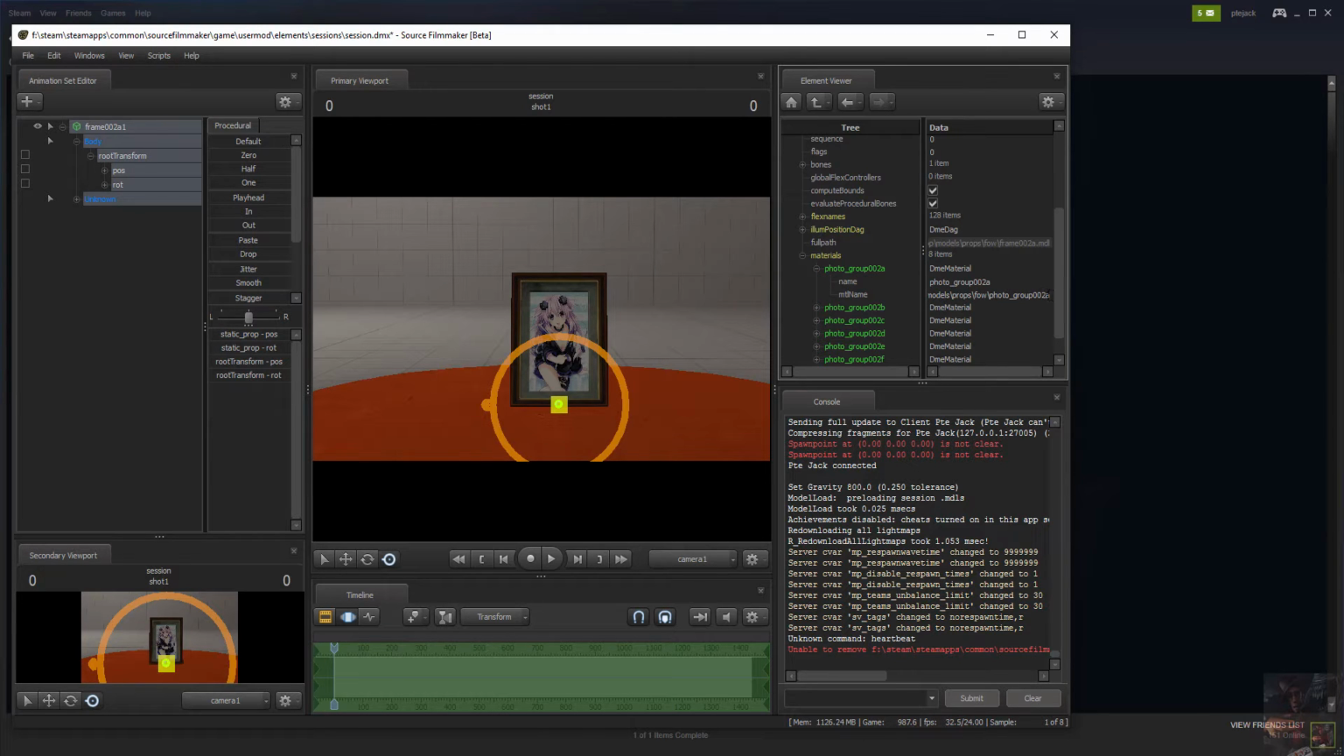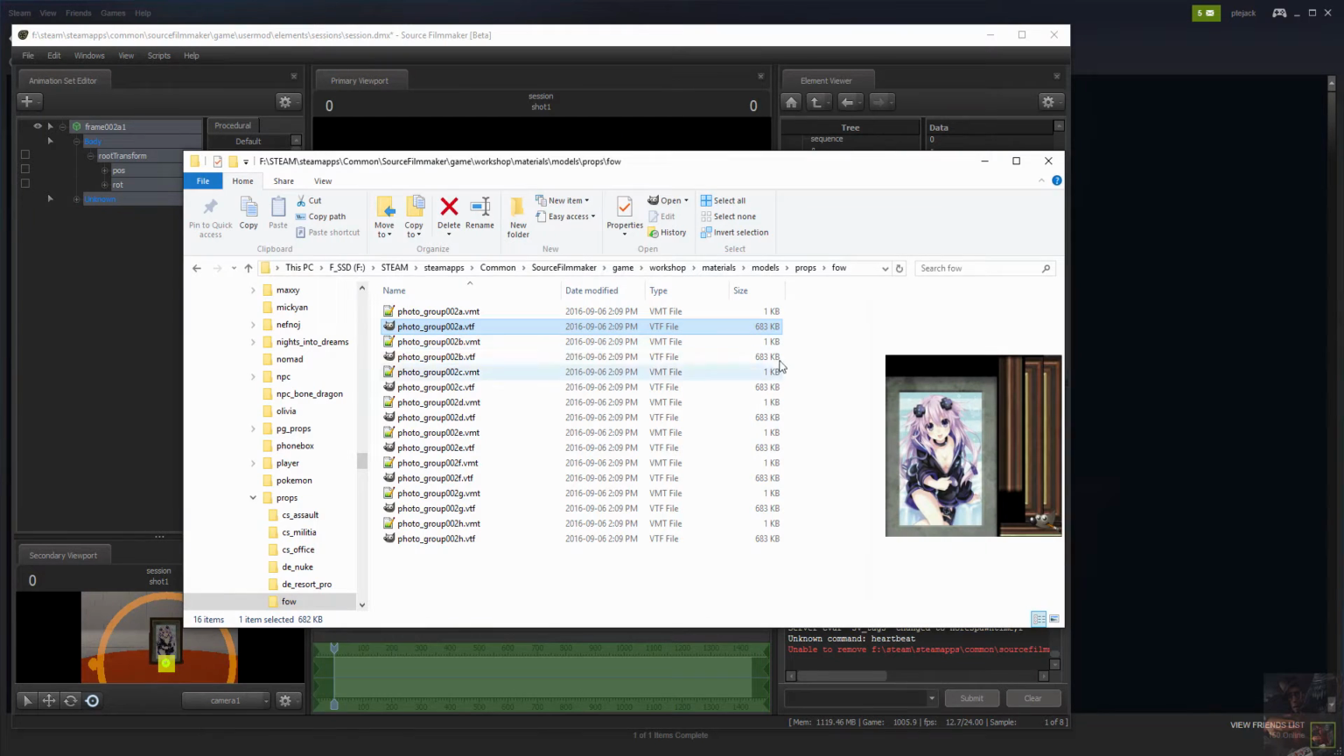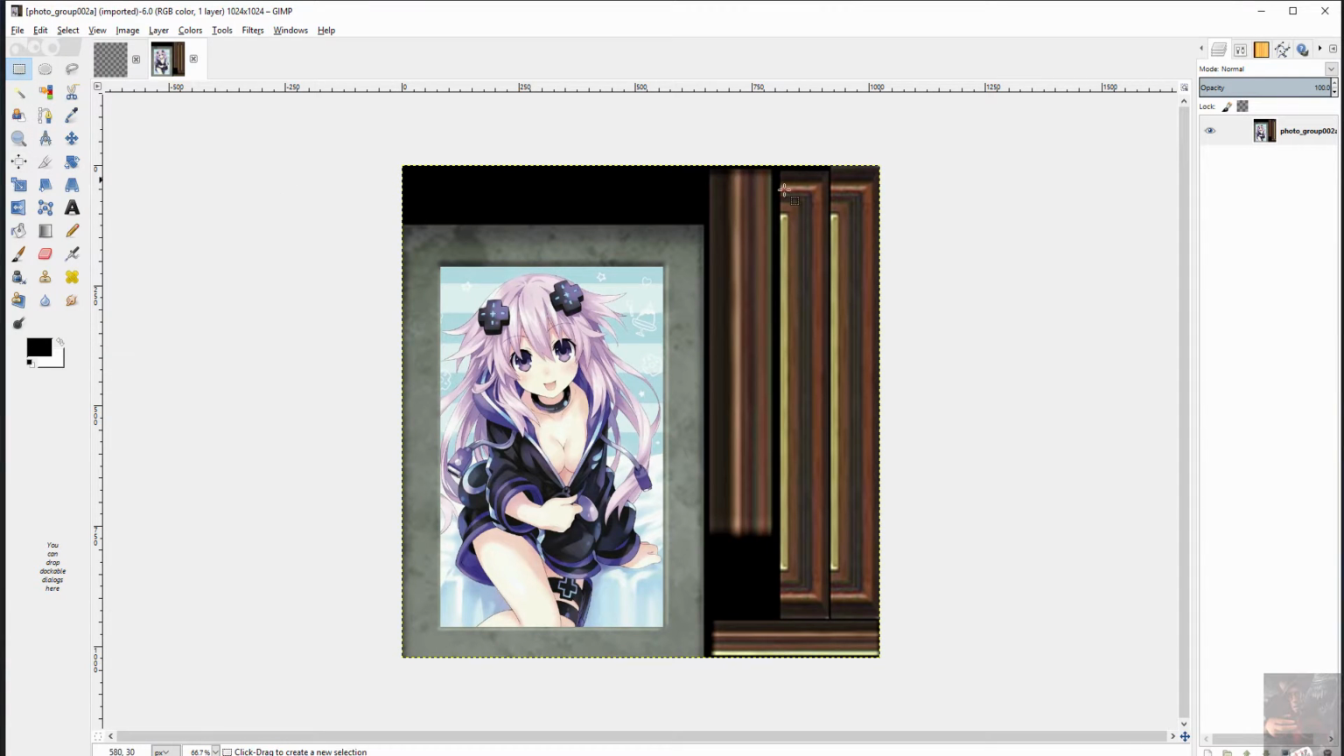I find that the materials live in models, props, FOW, and the actual material name is photo group 02A. Now I have to find that texture. I found it in my common Source Filmmaker game workshop materials, models, props, FWO, and here's the actual VTF. I have the VTF plugin for GIMP installed, so I can work with this material straight in GIMP. Here's the material in GIMP, and it's a 1024 by 1024 texture.